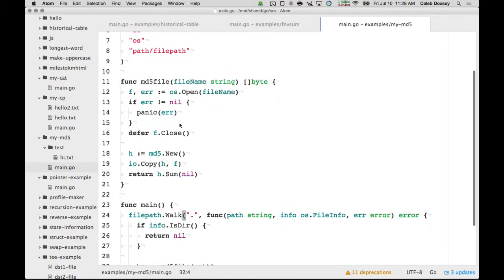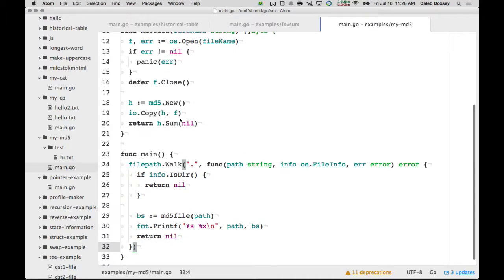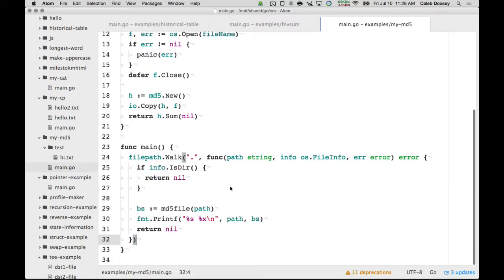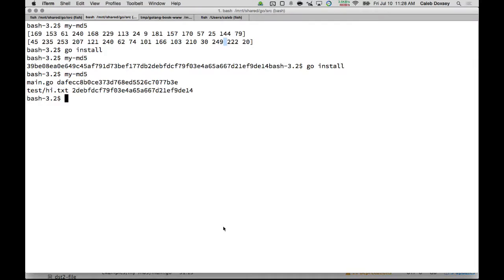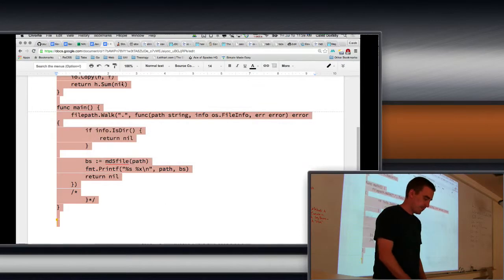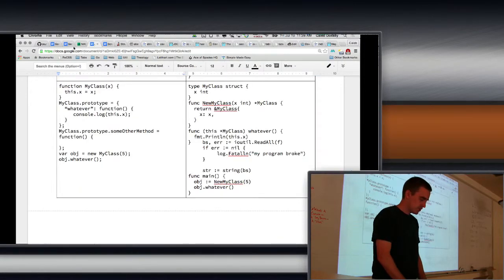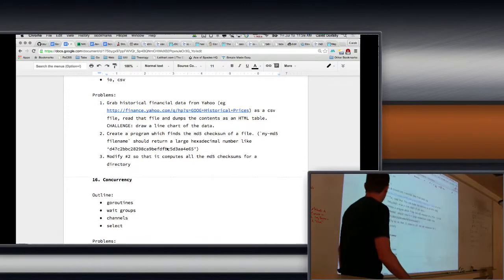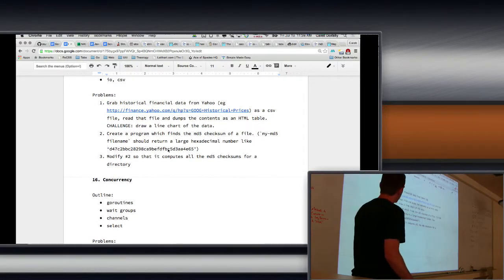We could make a function. Ways we can improve this. For one, these errors, we shouldn't just be panicking. We should probably return them. If I couldn't read the file, for example, die. Okay, we'll get started on this. We're not going to finish this before lunch, but we'll get started.